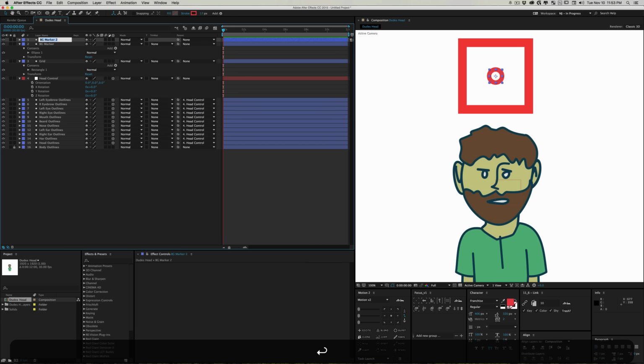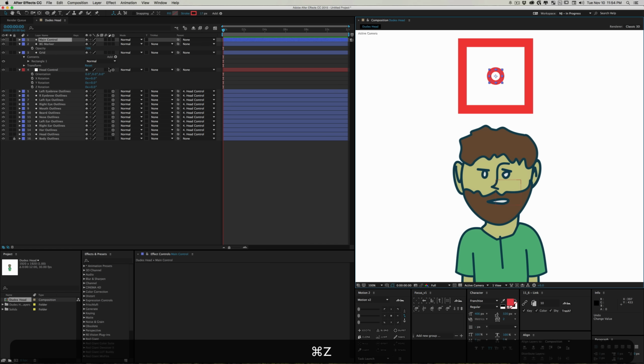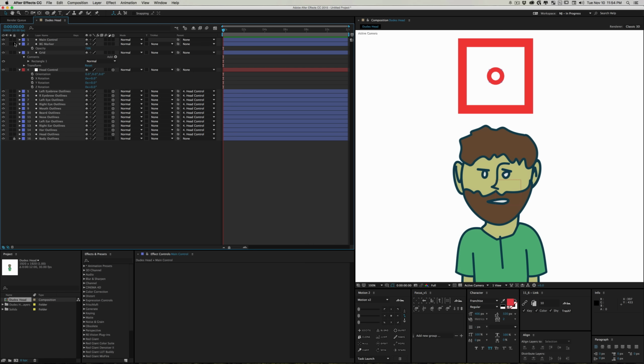We'll duplicate this and we're going to call this main control. So the first thing we're going to want to do is take our BG marker, press T for opacity, and just turn this down a touch. And so what that is going to do is give us a nice little indication of where the middle is and where we're going. So I'll put that back. I'm going to go ahead and press P for position because we're going to be doing a little bit of expression work in a second. And I'm going to lock this layer.